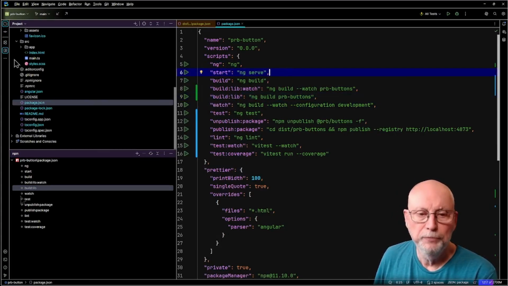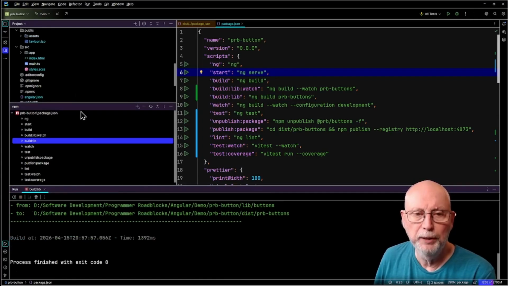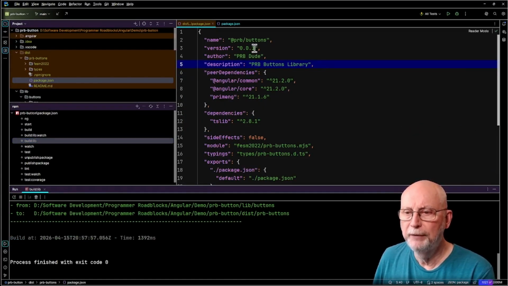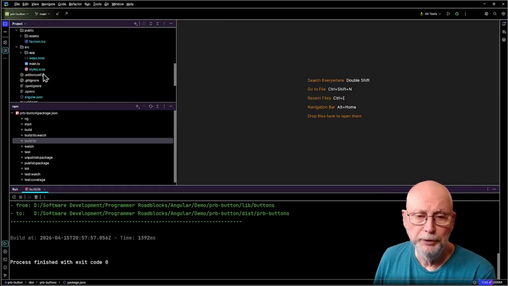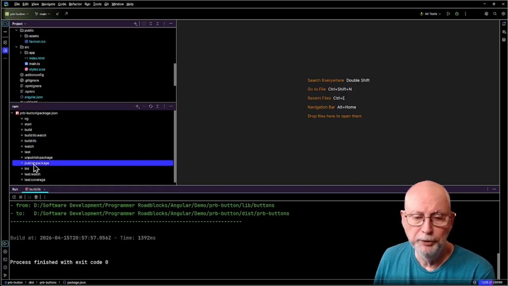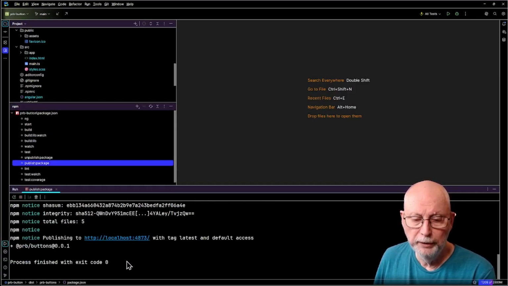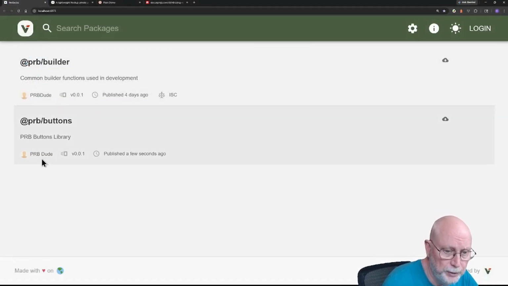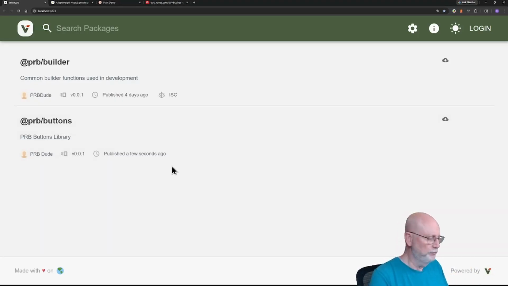So it's build lib. If I build the lib, I run that, it compiled, everything's done. If I go up here and I look at my package JSON, it doesn't have that dash watch on it. Now I will be able to publish. Also notice I added description and author in there just so that it publishes properly. So let's go back down here now and let's try publishing again. It published correctly. And if I go and look at the web here, if I refresh this, it's going to show PRB buttons, and this is my user ID, and this is the version I have, and it tells me it's published a few seconds ago.